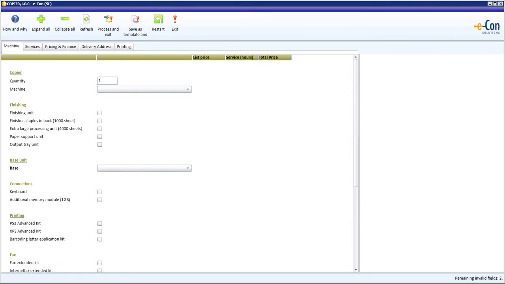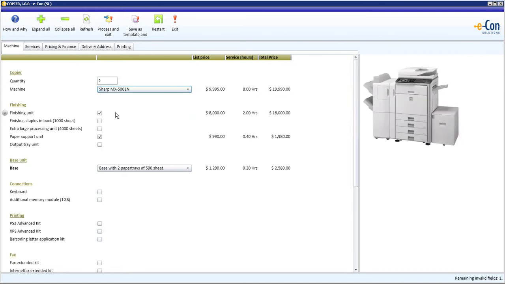We'll start by entering the number of copiers our customer wants. For his office, he needs 2 copiers. Next, we select a machine that fits his requirements. When we select, Econ automatically brings in the price, the number of hours needed for installation, and total price. A picture of our machine is shown as well.